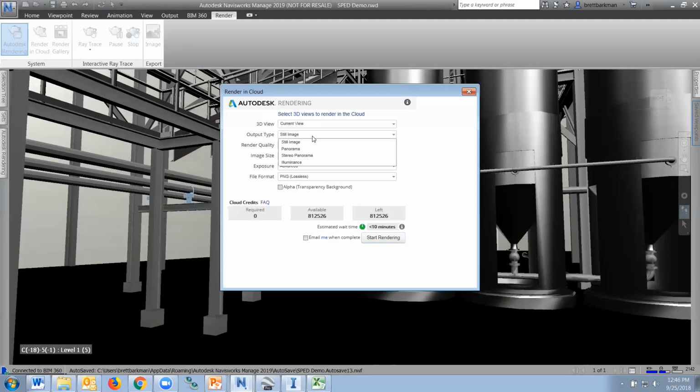Now, if you're going to do a 360 or something that's going to go into goggles, you're either going to use Panorama or Stereo Panorama. You could do still image if you just wanted to show them that shot, and then it renders it very high quality and very quickly. Best part is you don't have to wait for it on your computer, so you can work on other things. If I'm going to share this on the web through a web browser, you would use Panorama. If your end goal is goggles, then you would do Stereo Panorama.